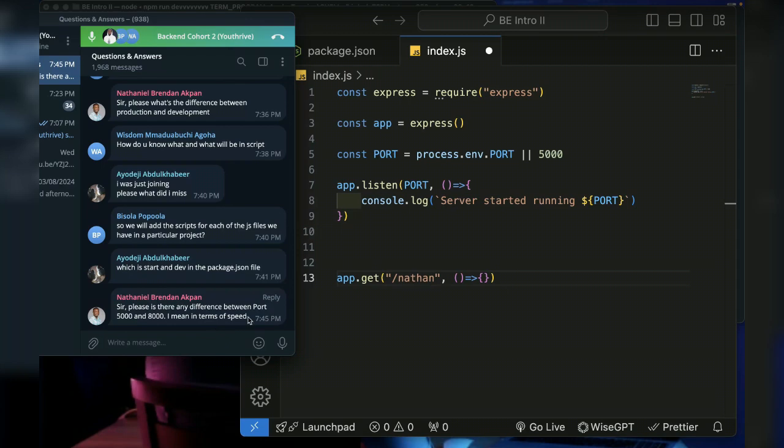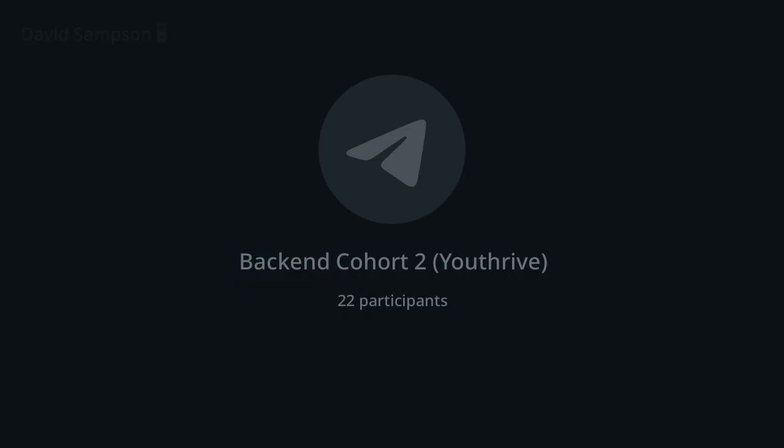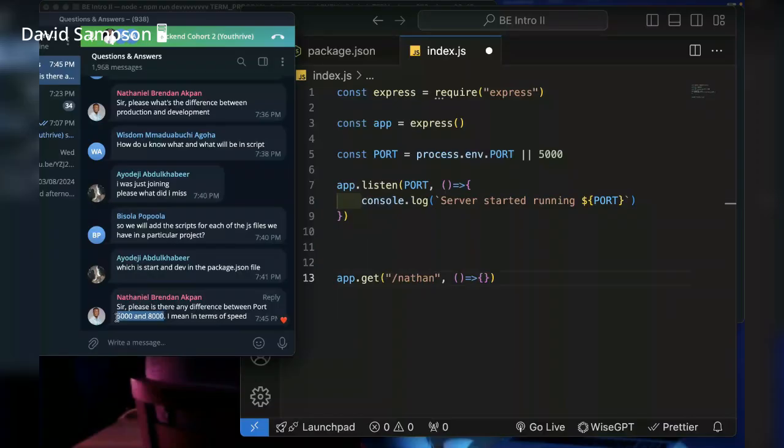No, there is no difference between 5000 and the others. These are just open port numbers for tests. It has absolutely nothing to do with the speed of your backend.